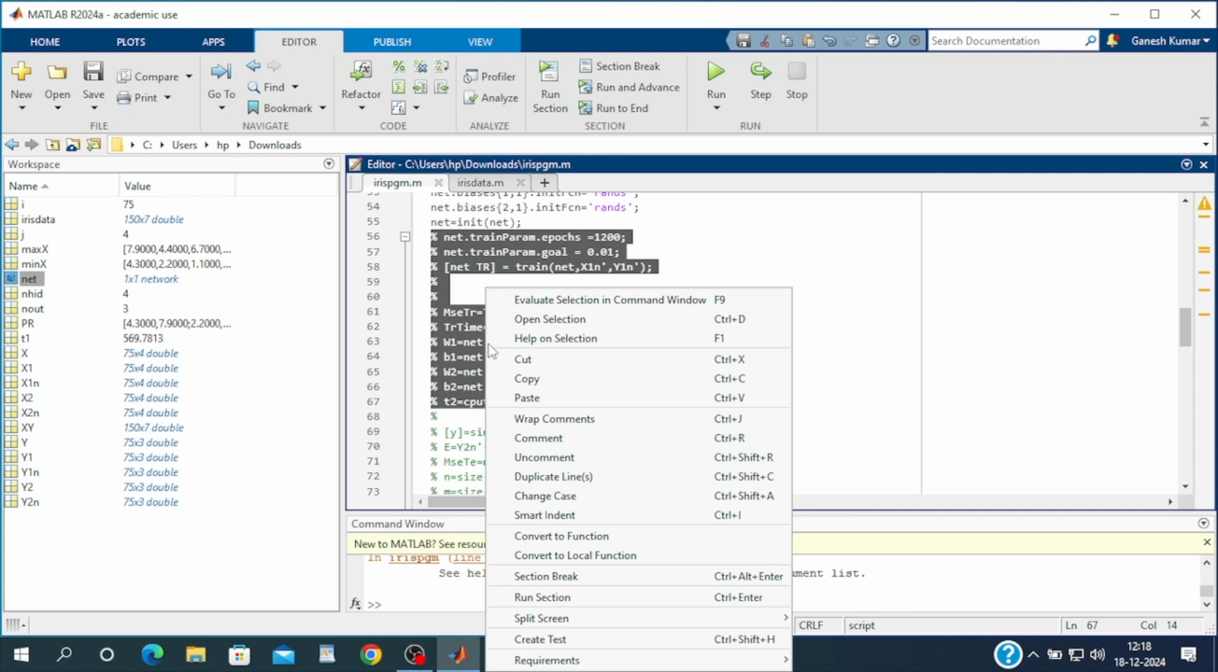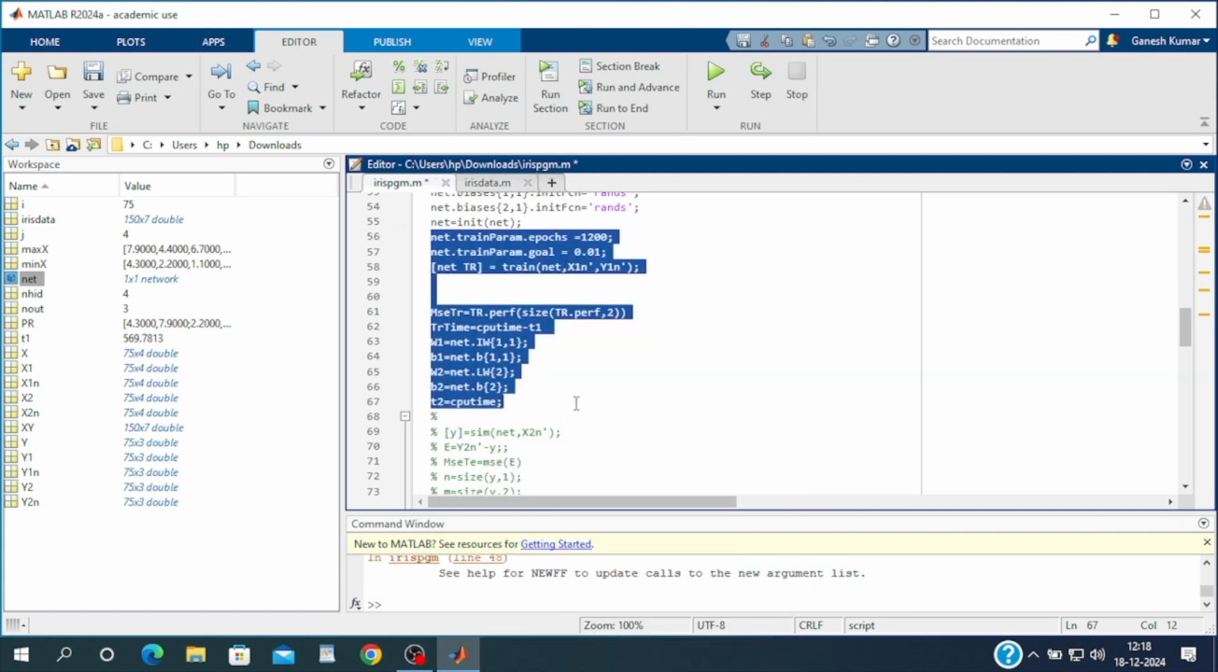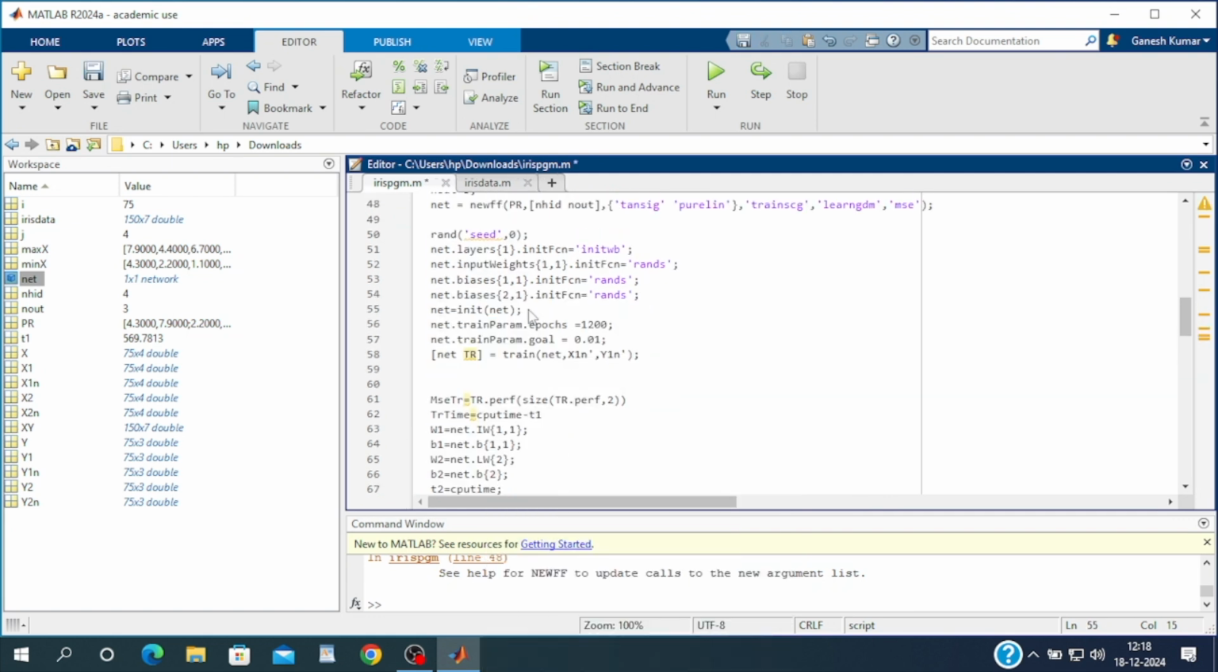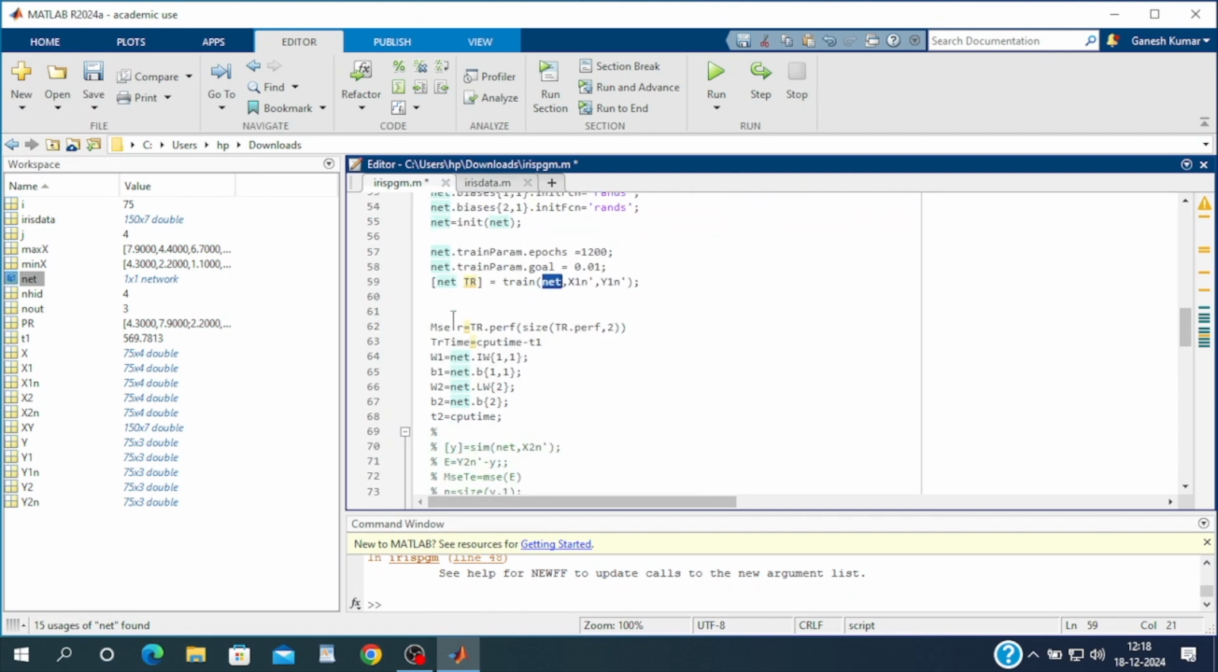So, this bunch of code is meant for network training. So, before training what do we have to do? We have to do the initialization of epochs and goal. So, for this you should remember the method train. Train is the method for training the network. For training what do we need? We need the net, that is the initialized net, x1n, that is the normalized input, and y1n, that is the normalized output. So, we are doing this, then the training performance calculation is carried out. Now, let us execute this bunch of statements.